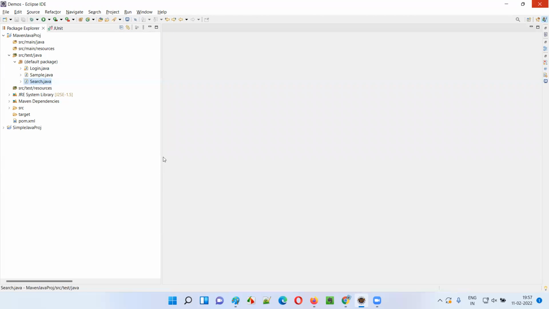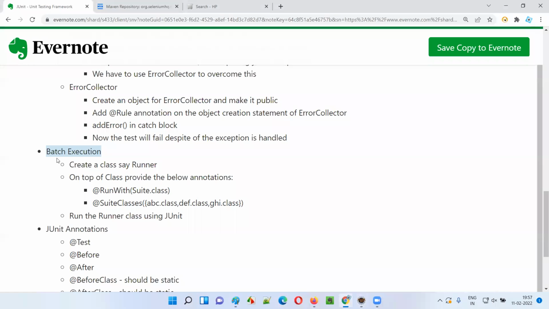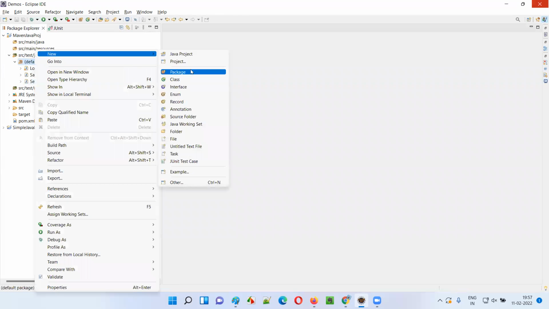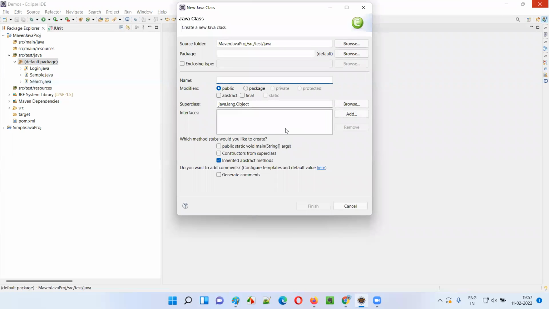For that, guys, we have to follow this approach. This batch execution I'm going to explain now. If you want to run multiple Java files using JUnit as a batch, then first we have to create a new class here, guys. You can give any name.